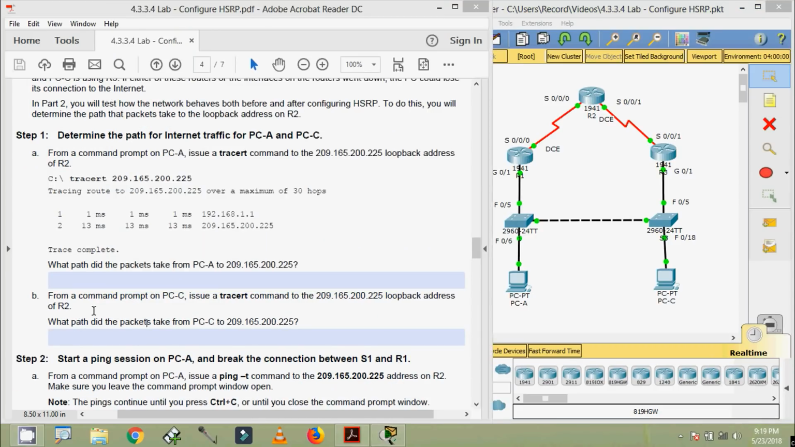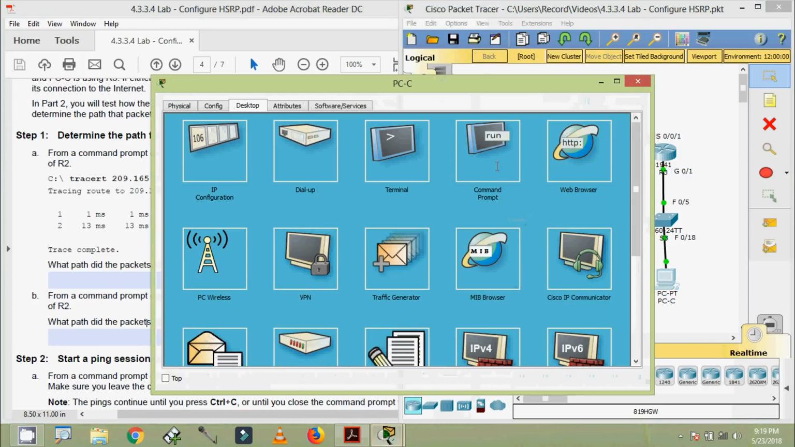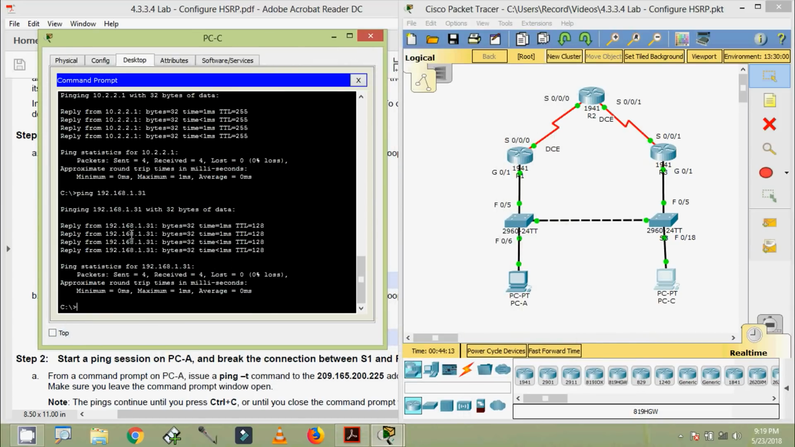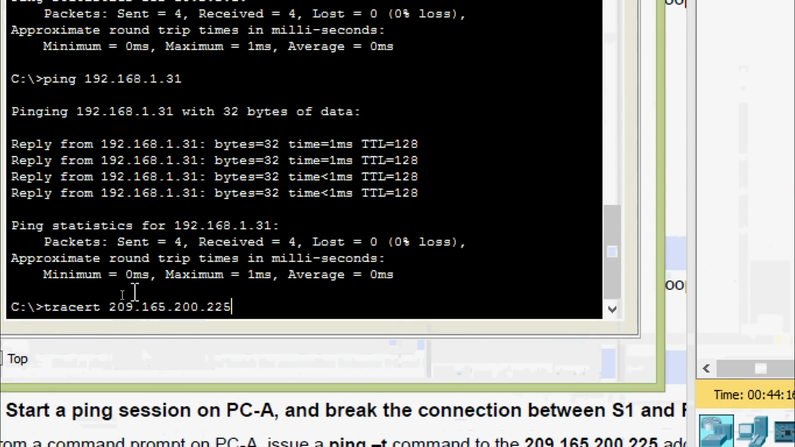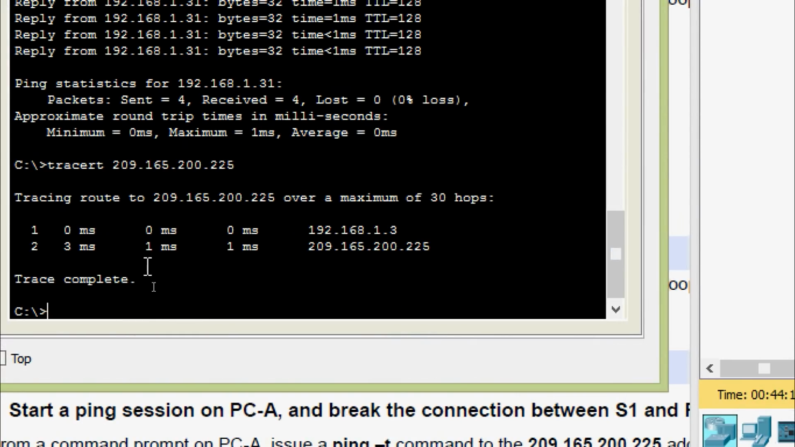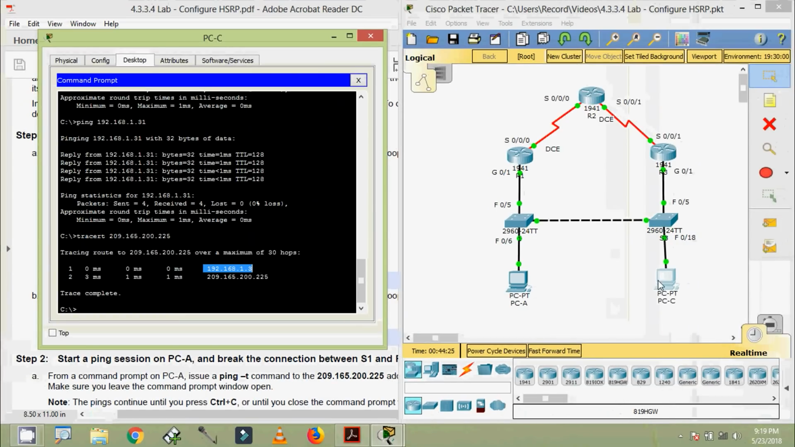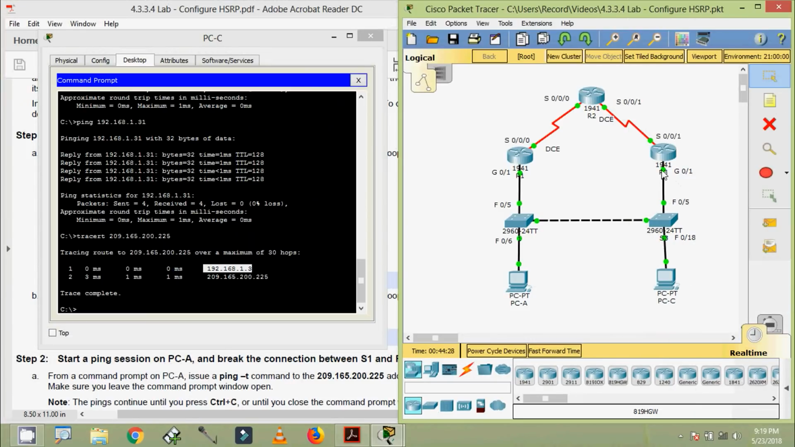Coming to B, from a command prompt on PCC, issue a tracert command to this network loopback address of R2. Now, what path did the packets take from PCC to this network? Right, so we will check that. Coming to PCC, command prompt, and here we are going to give that command tracert. And here we can see it goes through 192.168.1.3. So this is the gateway of this PCC. That is the IP address of this interface, G0/1 on this R3. And then it goes to that IP address, the IP address of loopback 1 on R2.